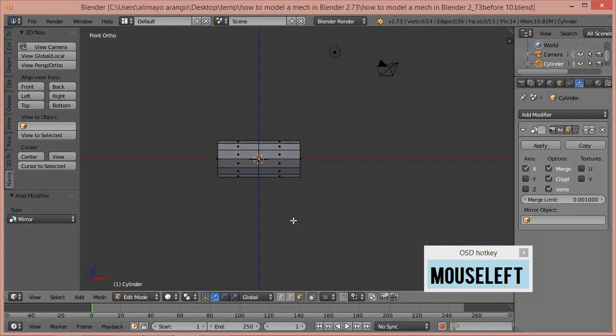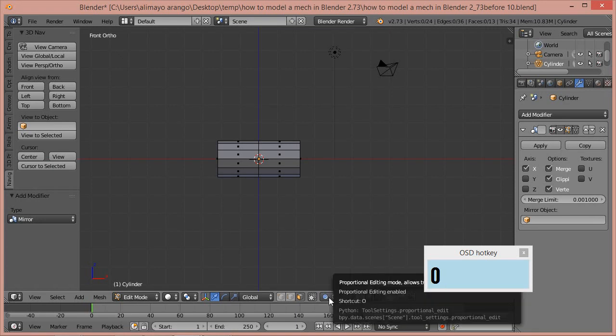Okay, anyway, what we're going to do now is press O to turn on the proportional edit tool. You can see right here, this blue is the actual control that you can use to turn the proportional edit tool on.